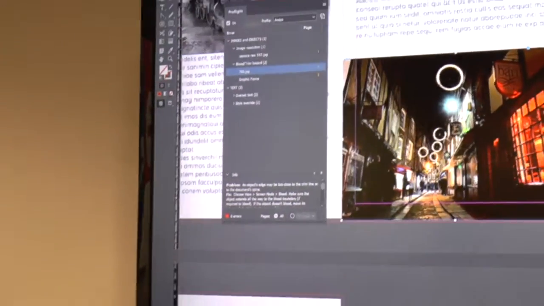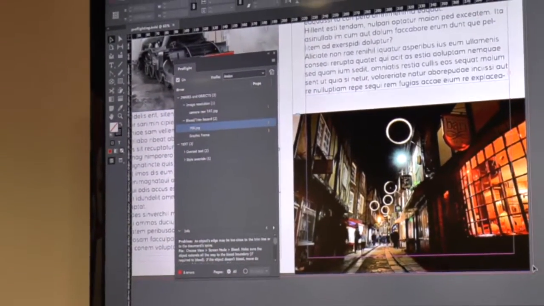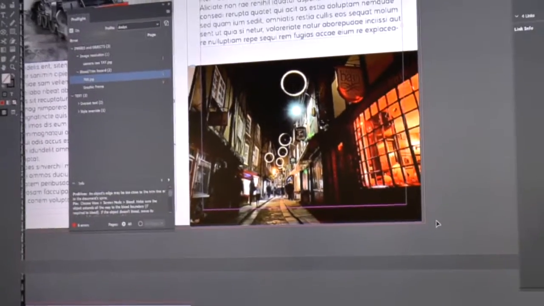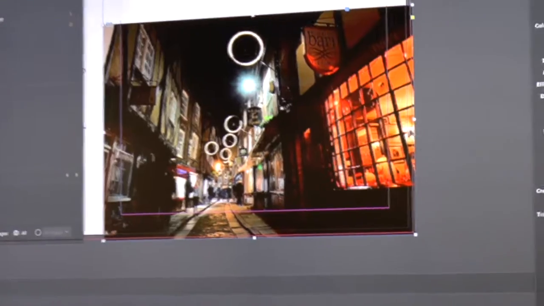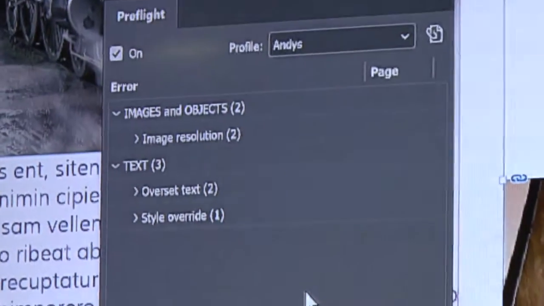If I go in here to the bleed trim hazard and click on the page number again, it jumps me to the problem, and you can see the problem with this image. I've taken it up to the edge of the page, I've not taken it right up to the bleed line. So I can go in there, bring it out so it's past the bleed line, and you'll see the minute you do that, the issue disappears. That bleed trim hazard has gone completely, because it's live pre-flighting, so this is updating as you're fixing these problems.